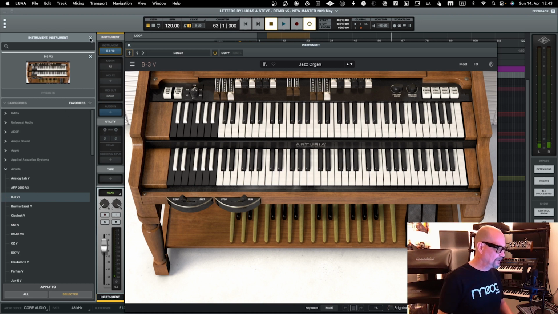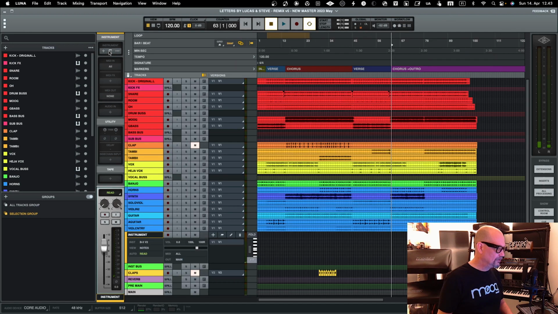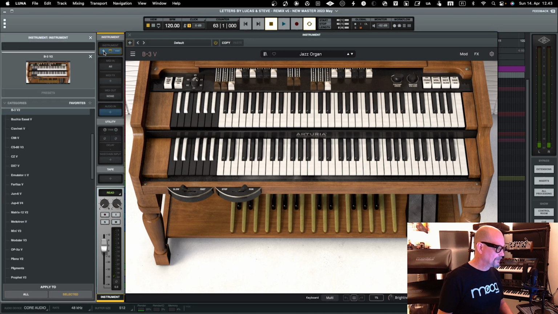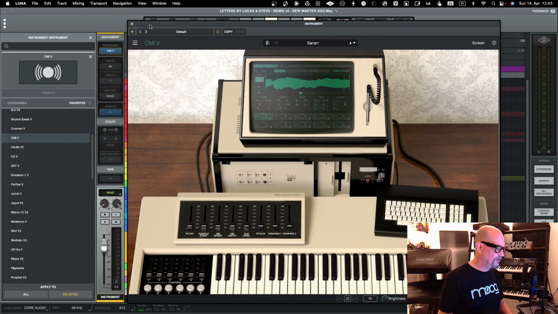So if you leave from here, you say that okay, I'm here, then you need to go and basically then from the plus sign here you can actually select another one. So you can do that on the fly. However, those are the steps that you need to do in order to access and change the instrument within your track.